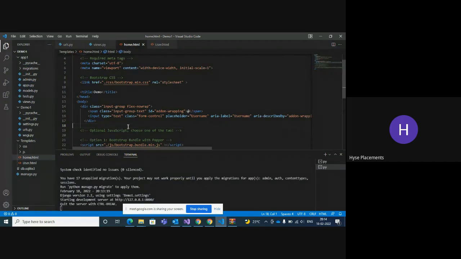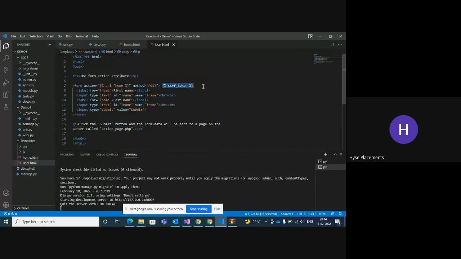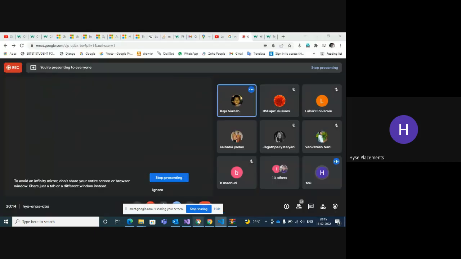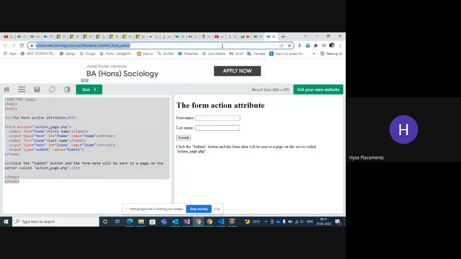I can also give one HTML tag, that is the test. Without CSRF token I am using the get method this time. Once you are using the post method in Django, you use the CSRF token, because in your project level settings, in middlewares, this is one of the middleware, the CSRF token. We can check now the CSRF token in Django.